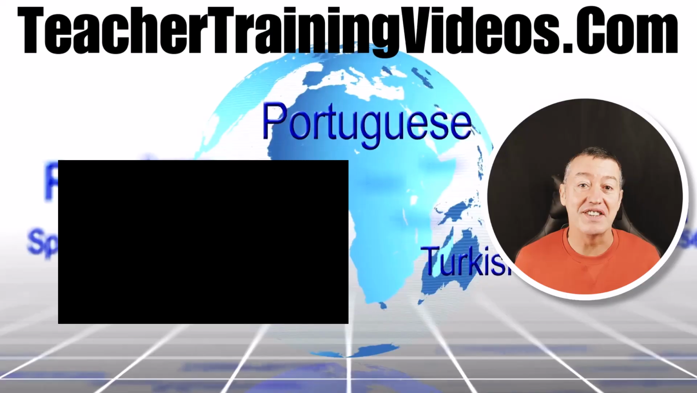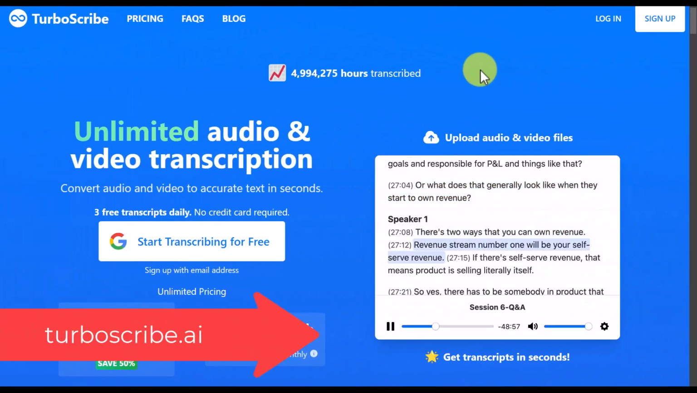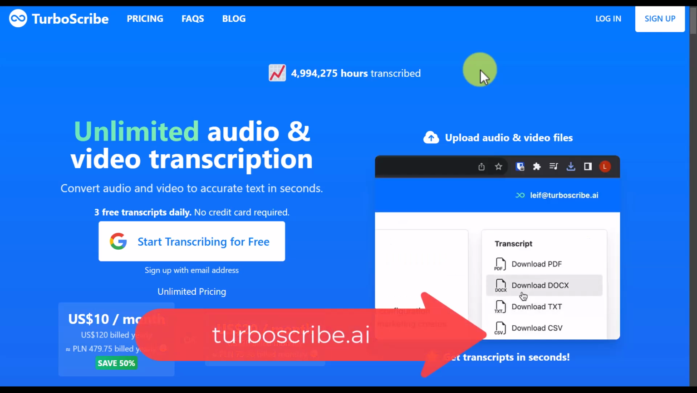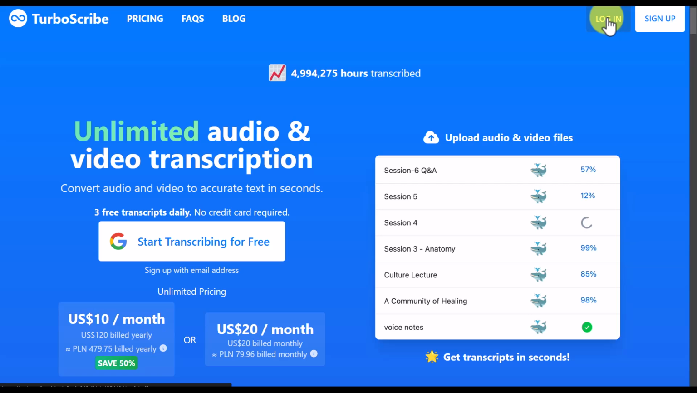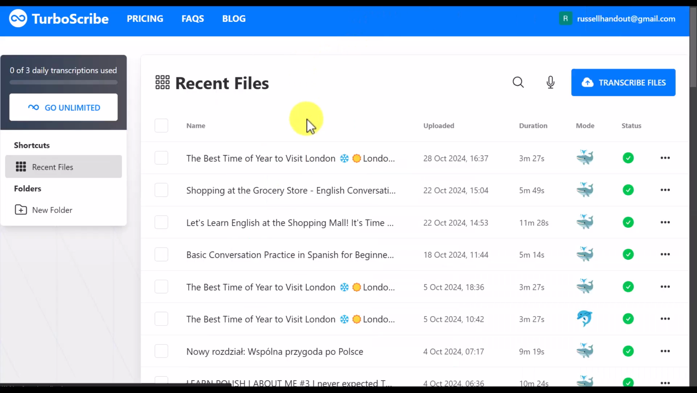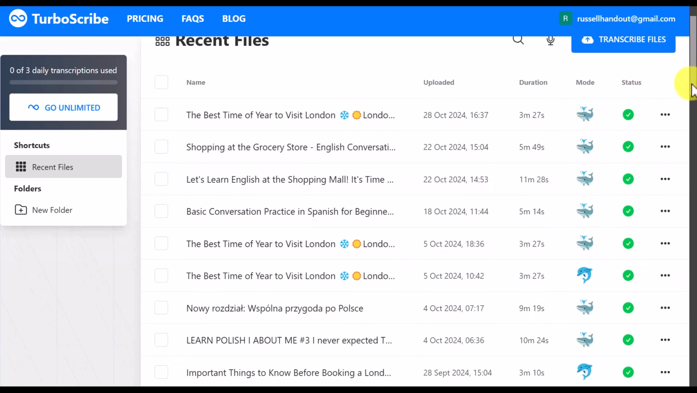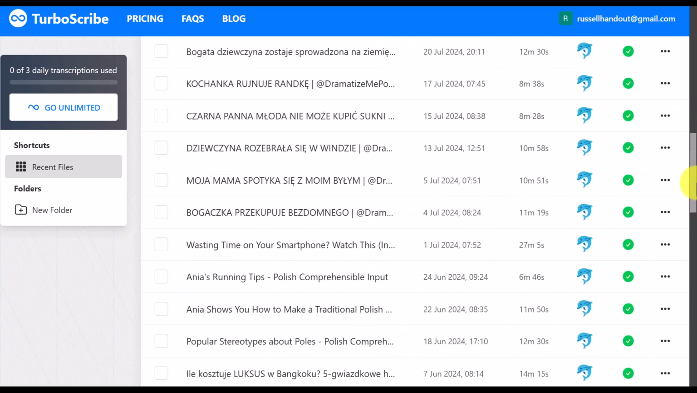Let's get started. So this is a tool, it's called TurboScribe.ai. There are a couple of very simple things to keep in mind when you do this, and it's very easy to use. Now I've created my account using my Google account, so I'm just gonna log in. So you can see I'm logged in now, and this is basically the screen, and you can get an idea of just how much I'm using this technology because I find it so useful.